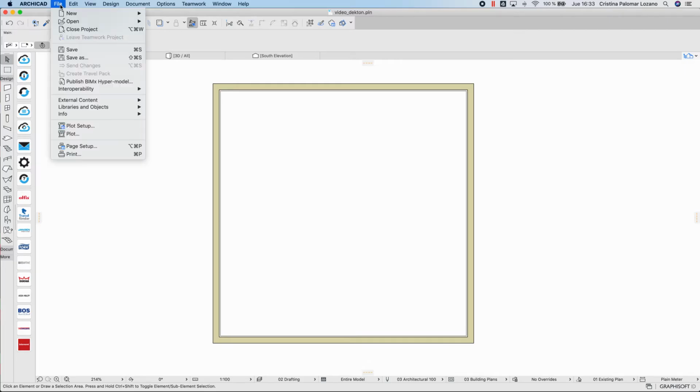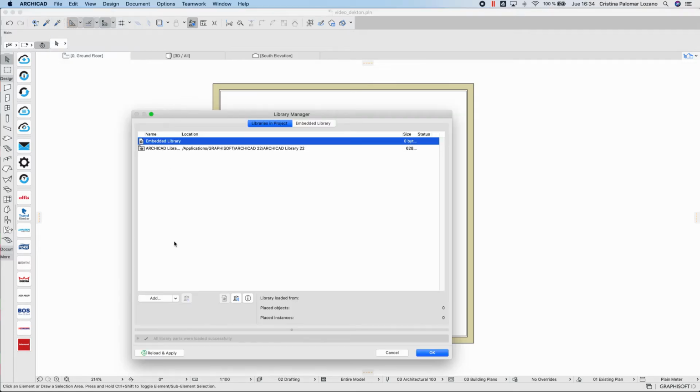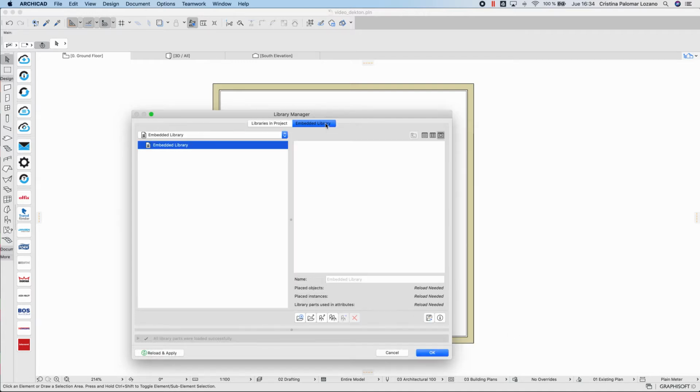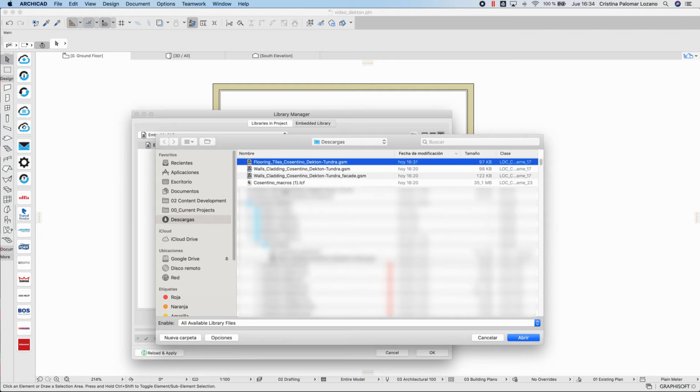First, we need to add the macro library to our project in File, Libraries and Objects, Library Manager. We click on Add and we select the macro library that we have downloaded. Now we're going to add the downloaded objects in the embedded library. We click on this icon and we select the downloaded GSM files.